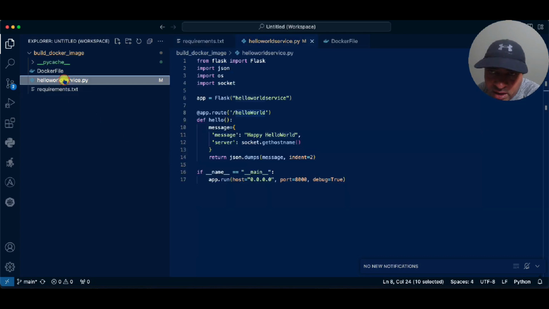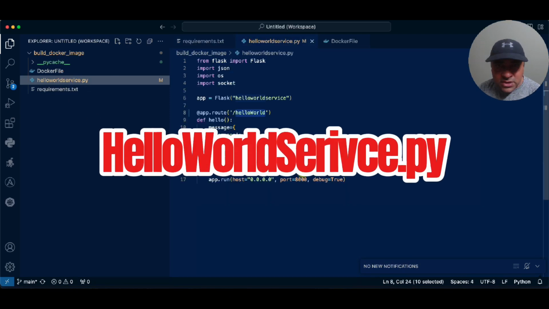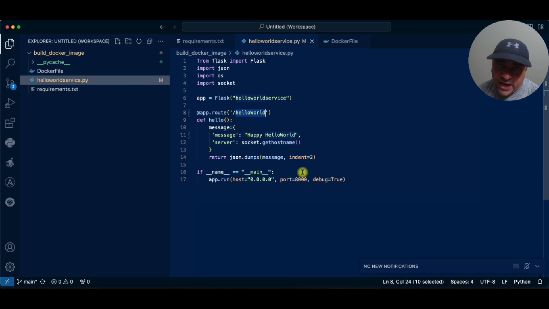Let us go into the Hello World service py file, which is the core Python file which handles requests from the outside world. It's going to prepare the response and send it back. In our case, we are going to have a single service. Whenever a request comes to /hello world, this service is going to handle the request and send a JSON payload as a response. The Hello World service py file uses the Flask library to handle all the requests.